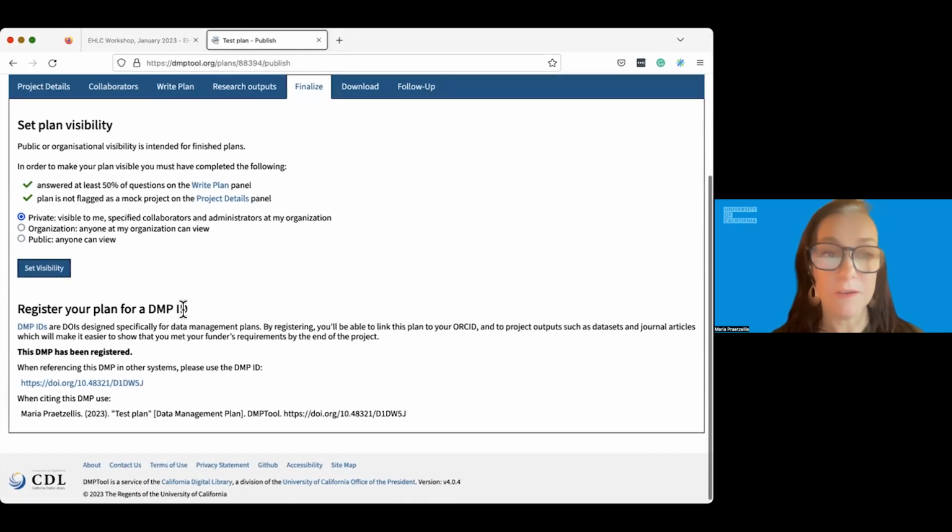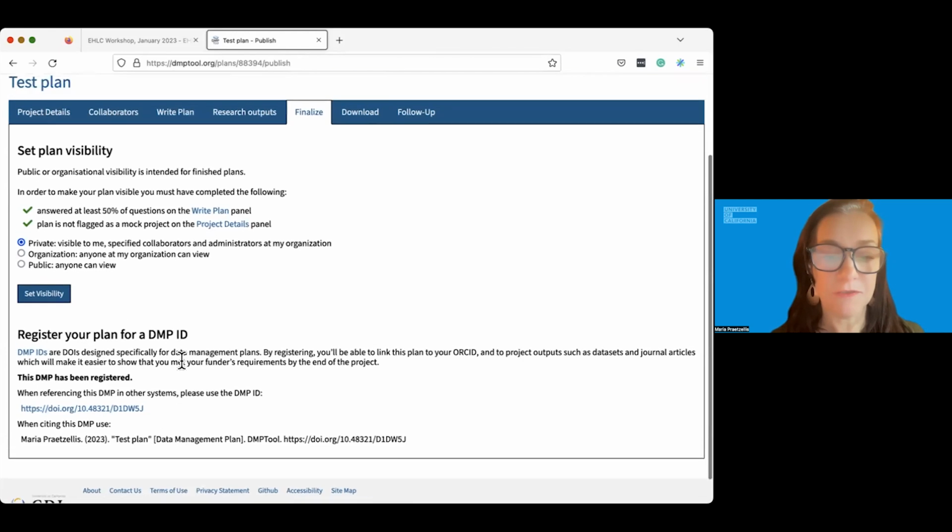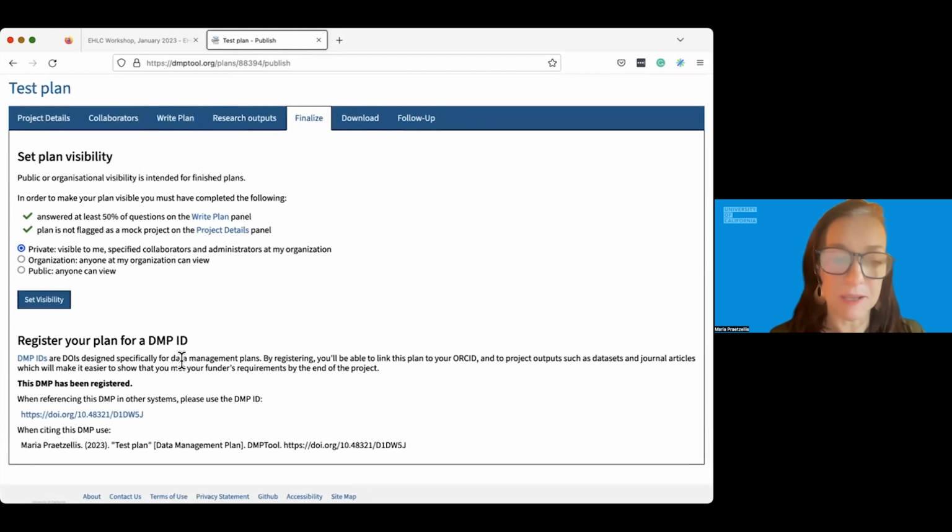This is also where you can register for a DMP ID. This one is already registered, but if I hadn't, it would have a register button right here. That's really important for ensuring that your DMP is machine actionable so that you can get credit for it. It will link to your ORCID and you will have it as a good citation documenting your good data stewardship and best practices of your data management plan.